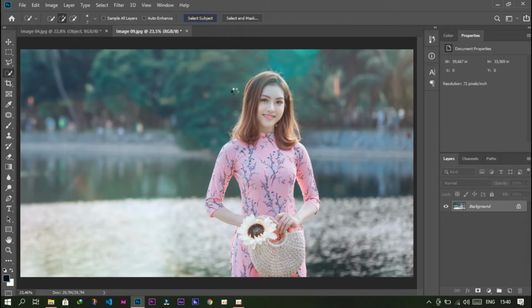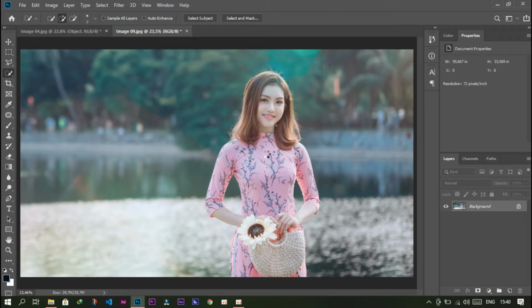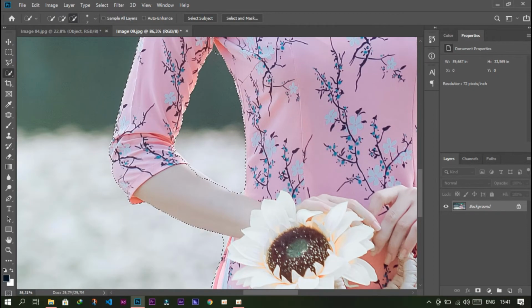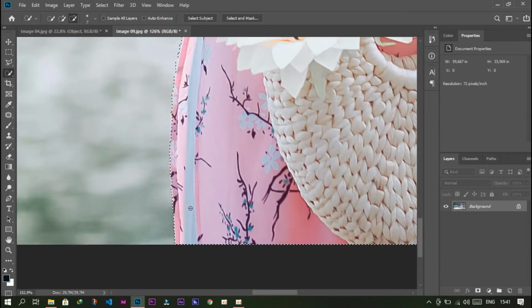If your background is not very busy, the Select Subject option does a pretty good job. And if your background is very busy, the Select Subject option can't select the foreground very well and you should select the subject yourself. As you can see, the Select Subject option did a great job on this image. But some areas are not selected correctly. Now I will select the areas that are left out or not selected well.